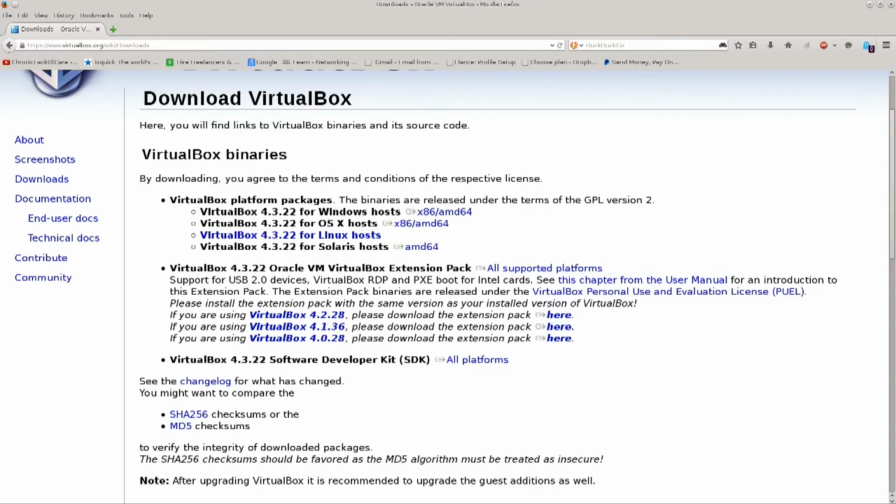You have VirtualBox for Windows hosts, for OS X hosts, for Linux hosts, Solaris hosts. Actually, for Solaris, you can just use it from the repositories immediately. But for the time being, we cannot use the repositories. We need to configure them in Linux, and repositories in Linux are places from where you pull your software for your Linux distro. Anyway, we will need VirtualBox for Linux hosts.